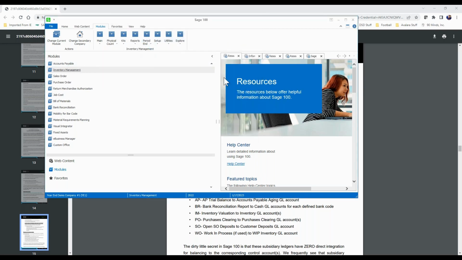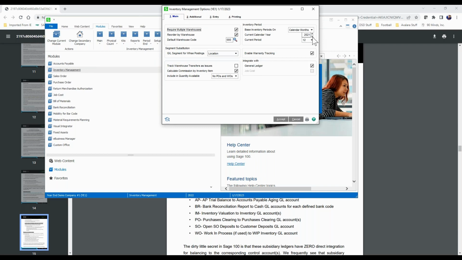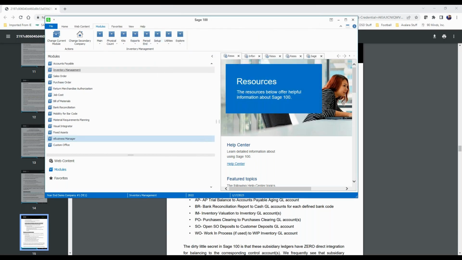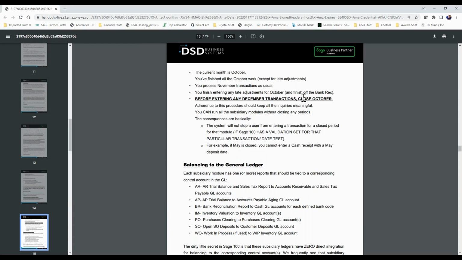So close your eyes while I change the date back here. You don't want to watch me do this. You're not supposed to do that. But okay, so inventory is back to 12 of 2022.